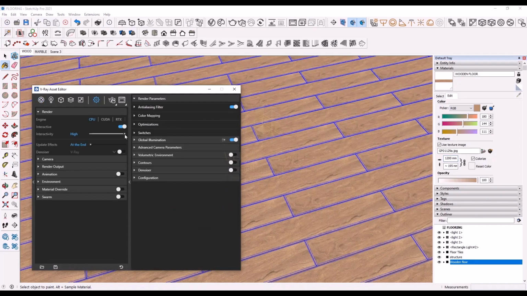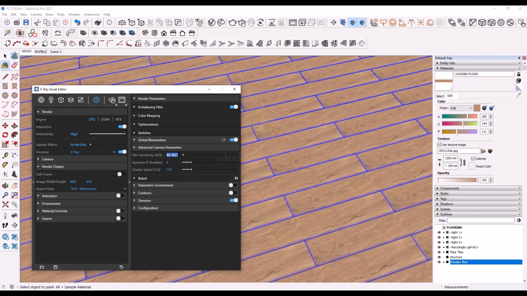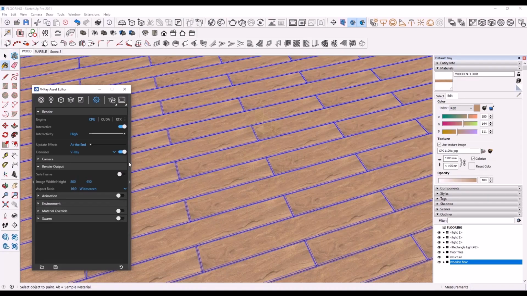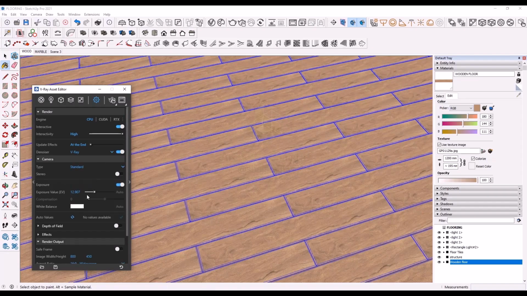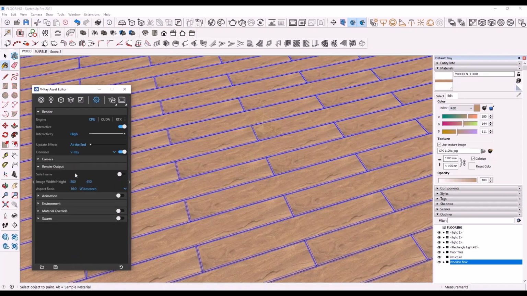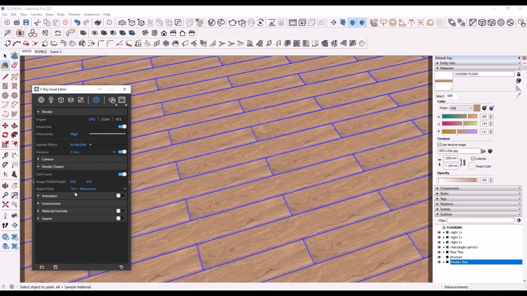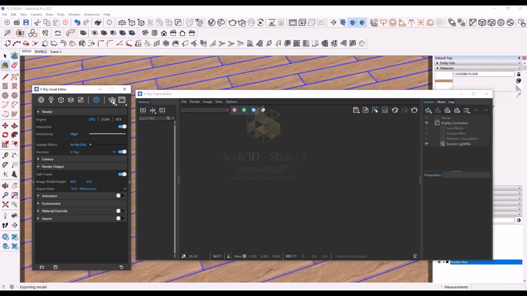Now we will go to the Settings tab. Make the required changes for render setup. In addition to all usual settings, uncheck the background slot in the Environment tab. Now let's do an interactive render.